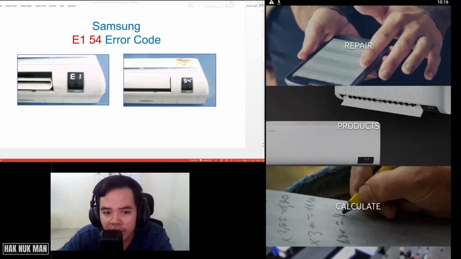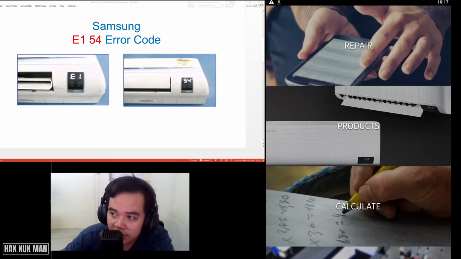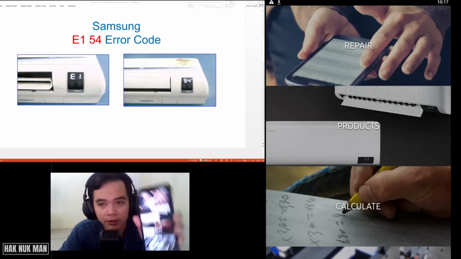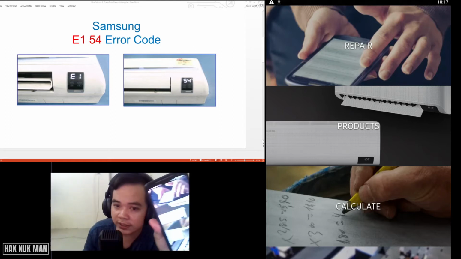Okay, good evening everyone, and in today's video I'm going to show you how to check the Samsung error code E154. Actually, it is E154. First of all, I want you to download the app on your Samsung mobile, as you can see on my right screen here.